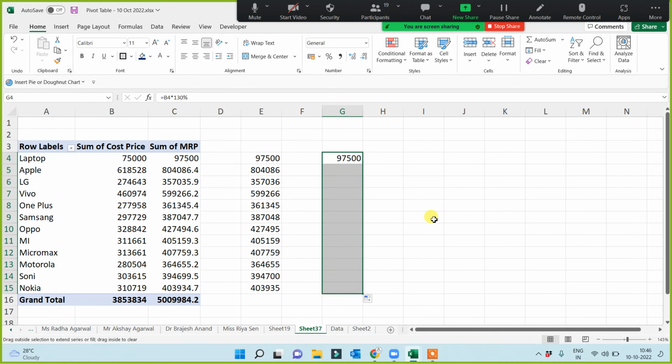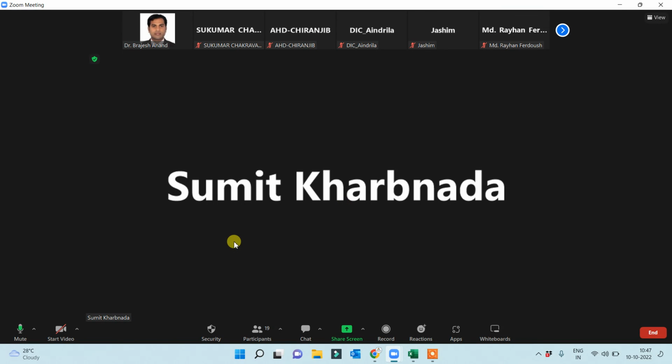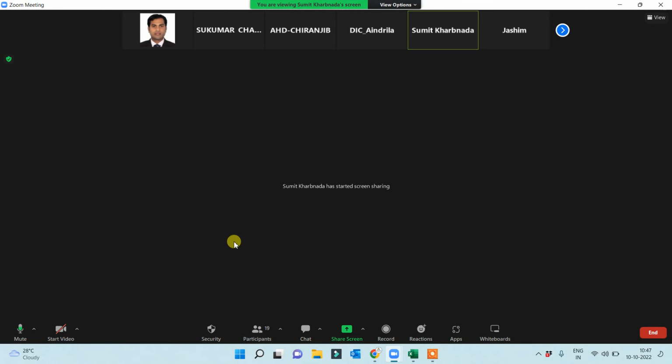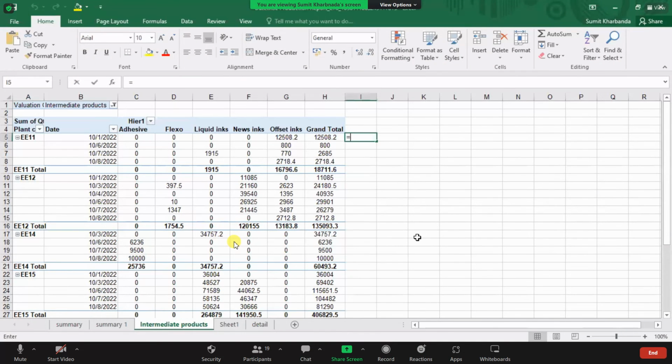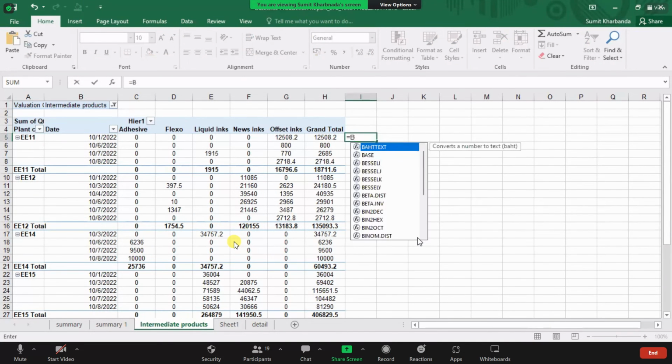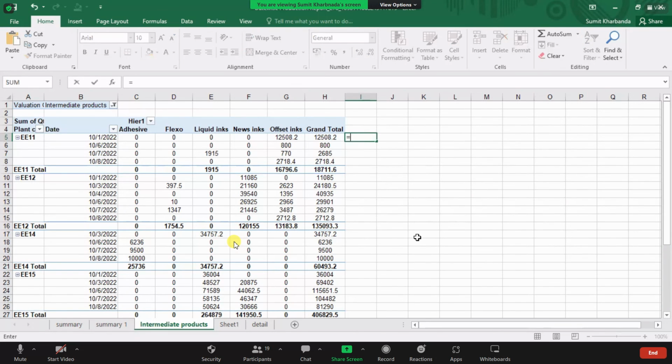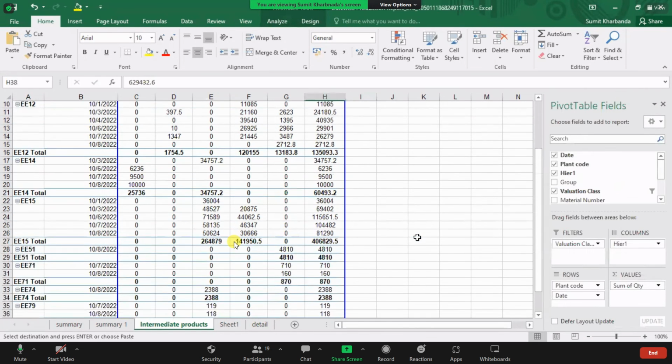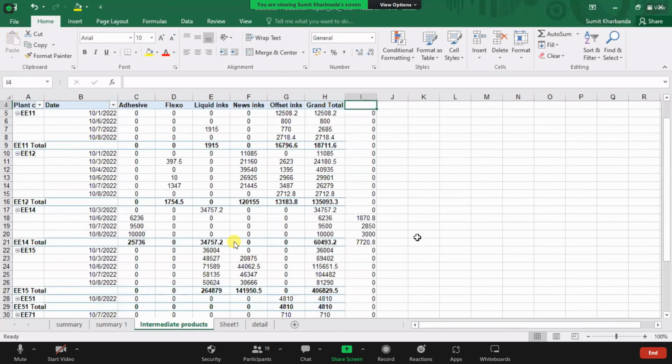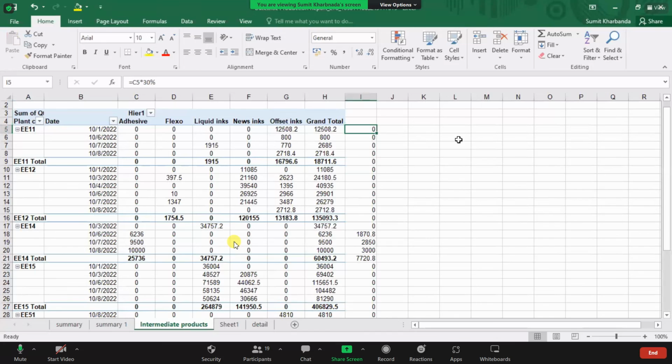Yes. I am stopping my screen. You can share your screen and you can do it in front of me. You can easily do it. Can you share your screen? Yeah. So your data, now it's working. Yes. This is a trick, a hidden trick.